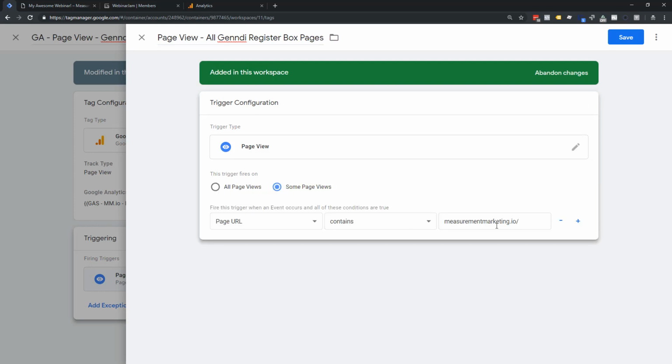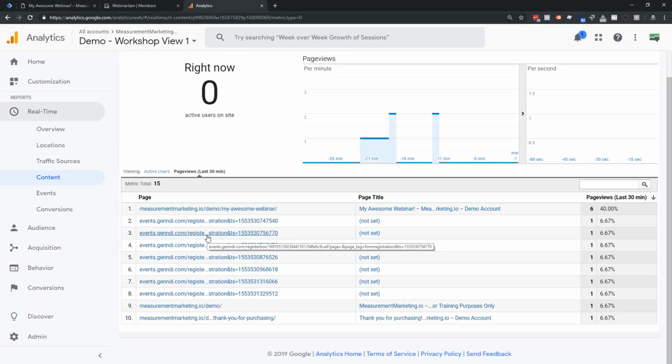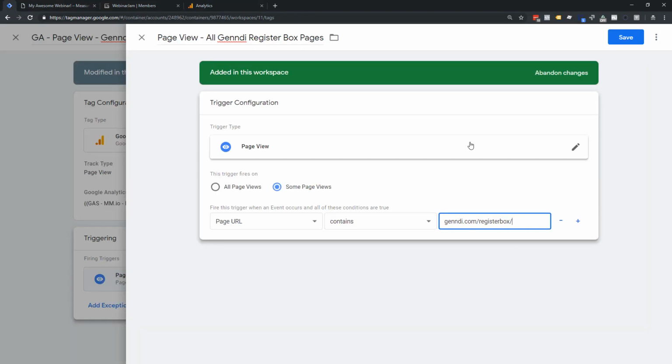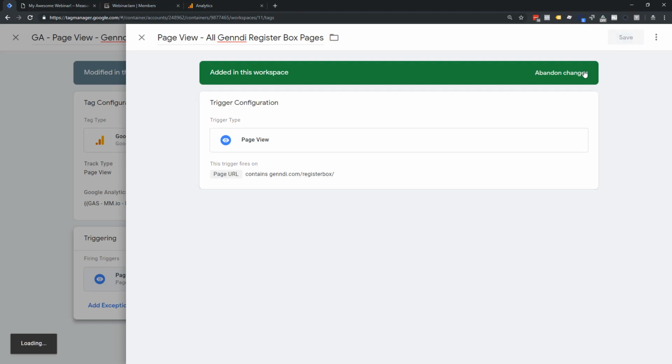So here I'm going to change this. Now when it contains Gendi.com/register box, that should be the match. Is it big capital? I don't know if it makes any difference, but no. I always assume case sensitive, but in this case it's not, so it's good. That should work either way. So we'll go ahead and save that.